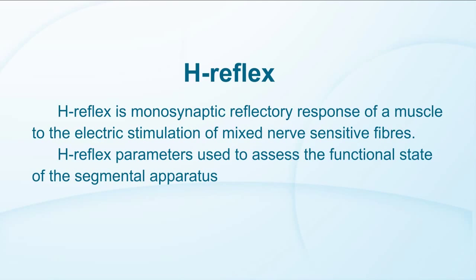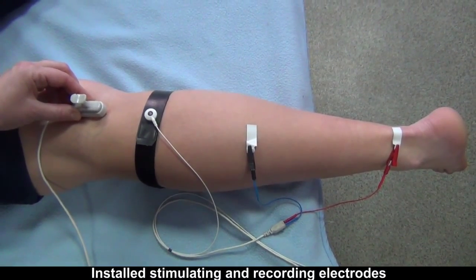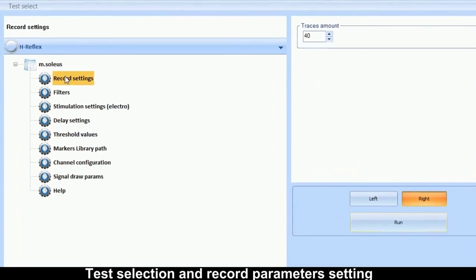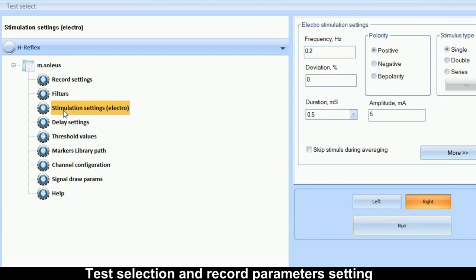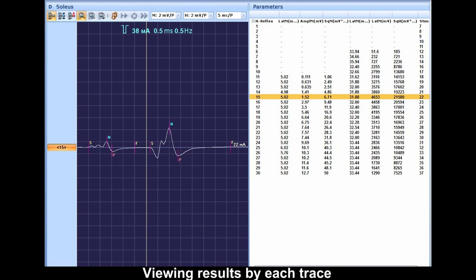H reflex is a monosynaptic reflex response of a muscle to the electric stimulation of mixed nerve sensitive fibers. H reflex parameters are used to assess the functional state of the segmental apparatus. The software provides viewing test results both for all tracks and for each track separately.